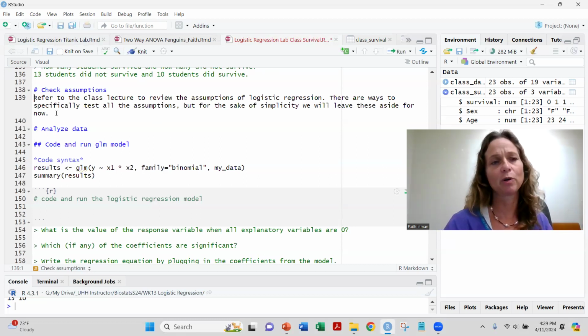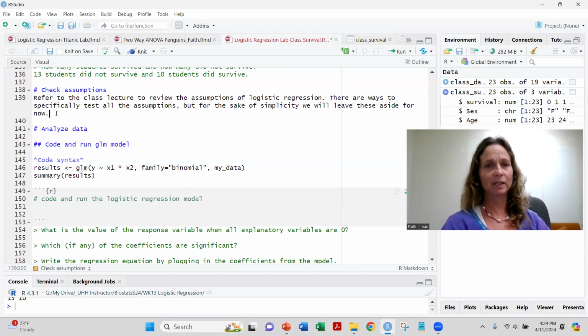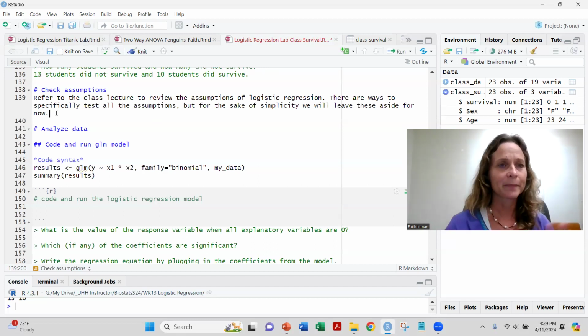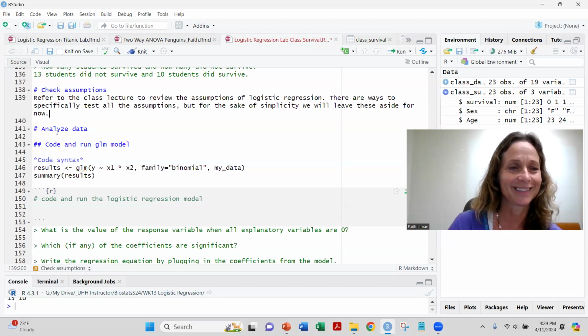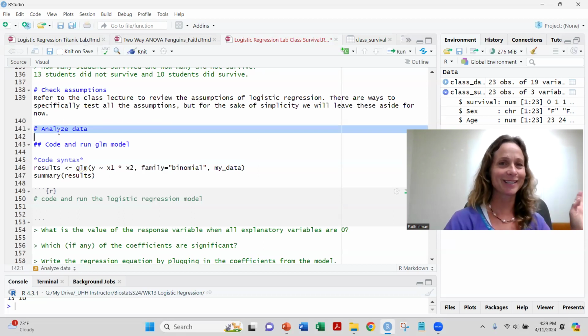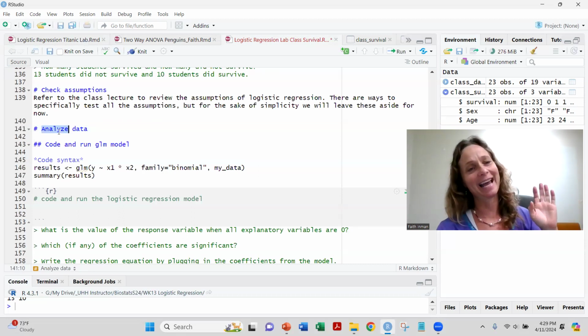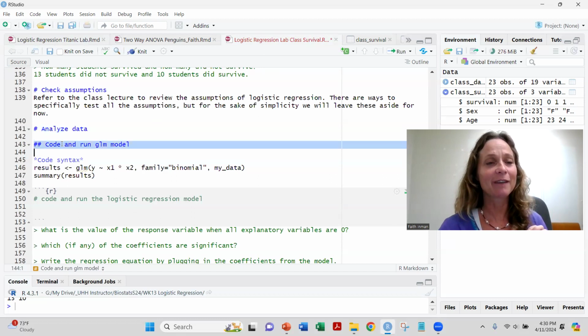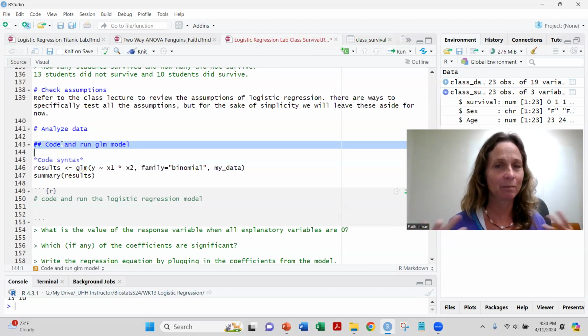We want to make sure there's no multicollinearity, etc. But we're just going to go through with this so you'll have time to write all the code before the end of class. We're just going to assume that the assumptions are met and analyze the data. So the first thing we have to do is code and run the GLM model.